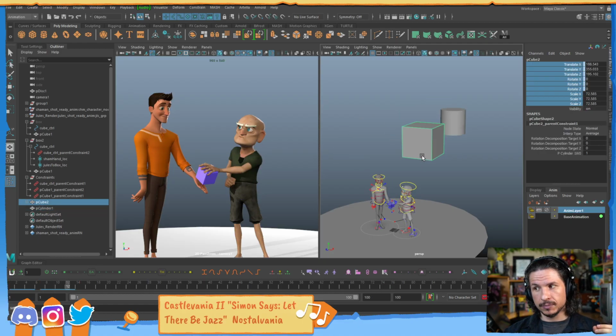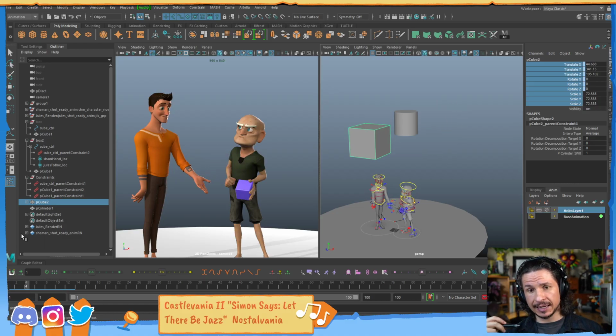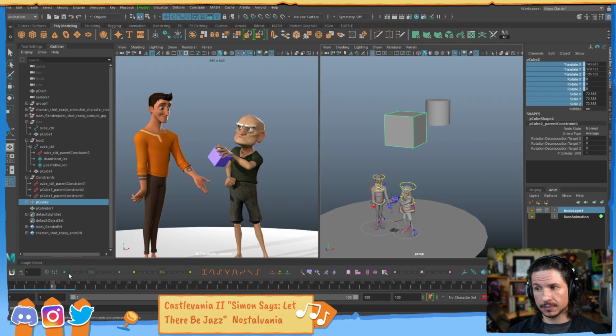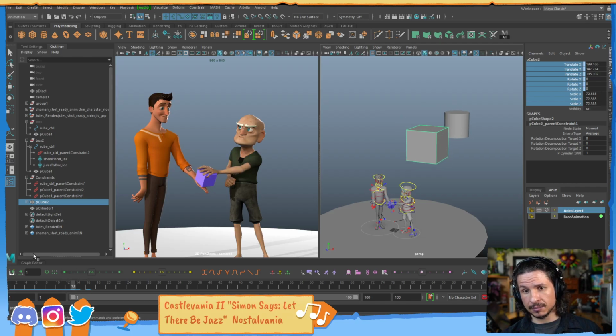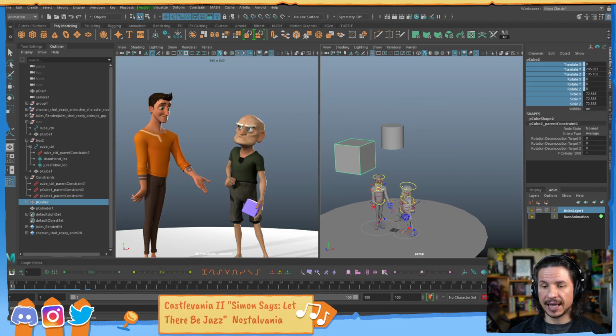The cube, though, has no information like that. It has no keys. All of its motion is being generated by the connection between the cylinder and the cube, by the constraint. So it's a generated motion. It's not an actual physical motion on the object itself. The same thing happens when you create connections, when you create expressions.